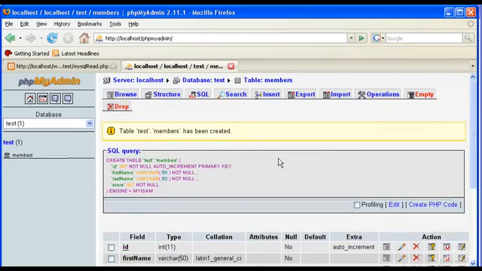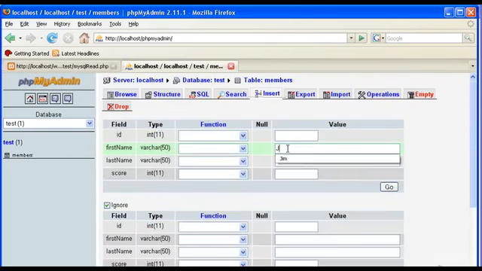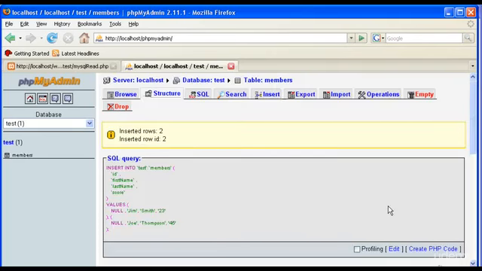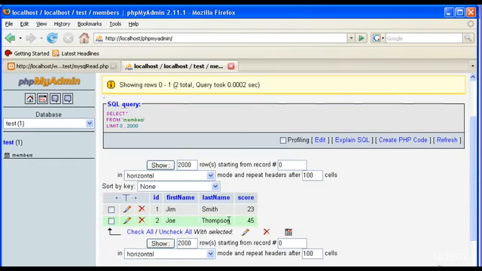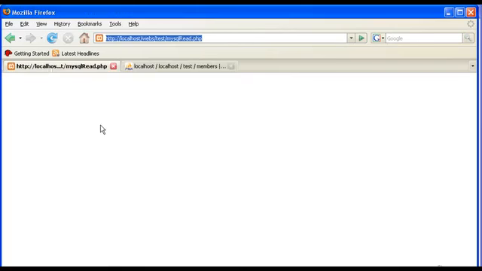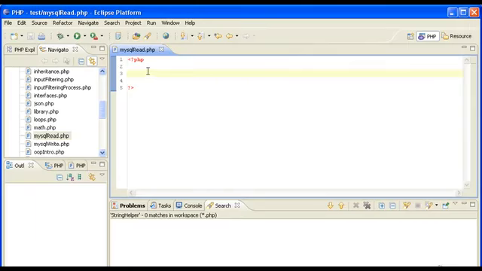Let's go ahead and add some test data by doing an insert and saying Jim Smith 23 and Joe Thompson 45, and then we can say go. So now if you click on browse, you see that we have some information there. Now what we're going to do is use PHP to read this information out onto a web page. So let's go back to our code and do that.